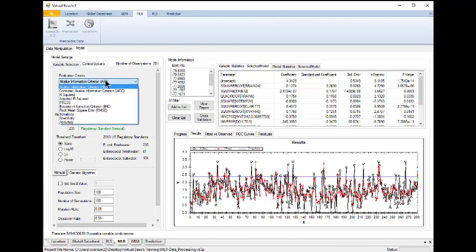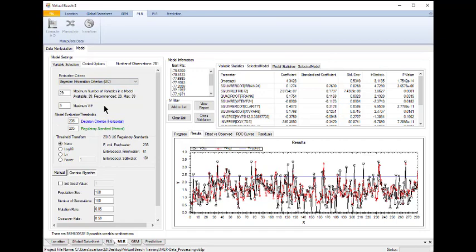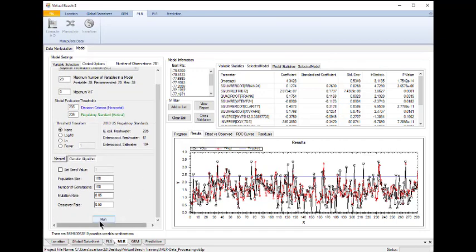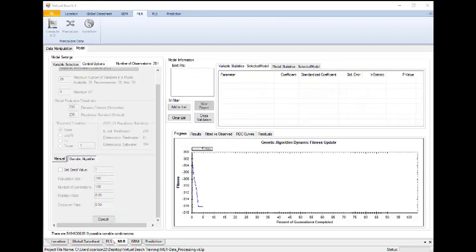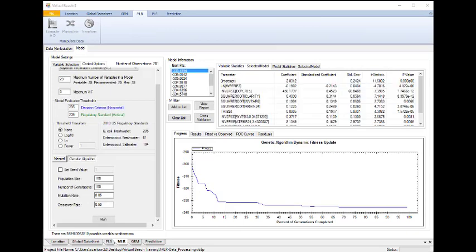Return to the Control Options subtab. Select the Bayesian Information Criteria, BIC, under the Evaluation Criterion drop-down menu. On the bottom of the Control Options subtab, click the Run button. When the genetic algorithm optimization completes, repeat the IV filter process to reduce the number of potential MLR models.